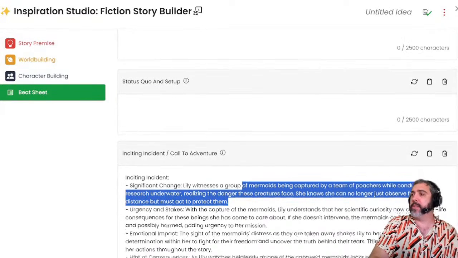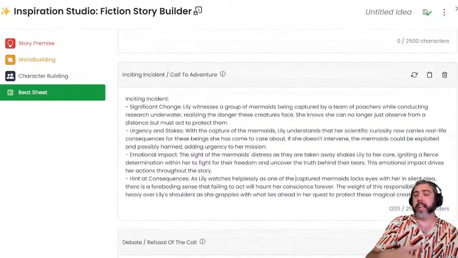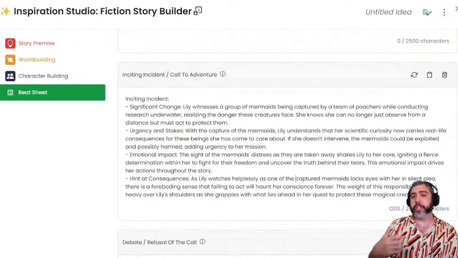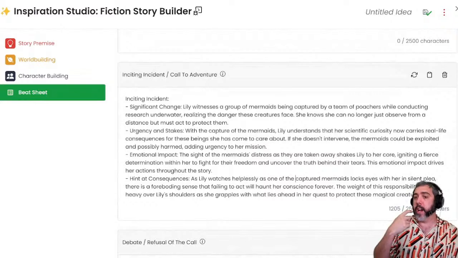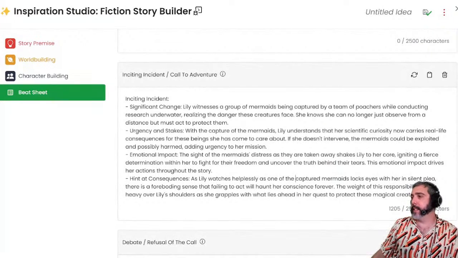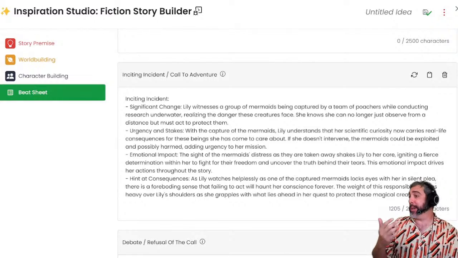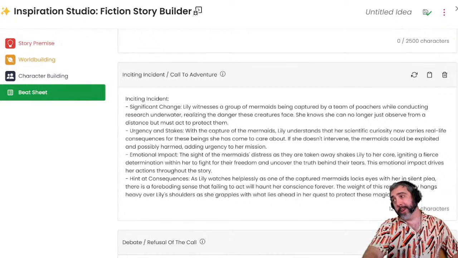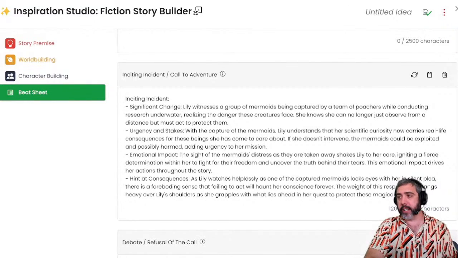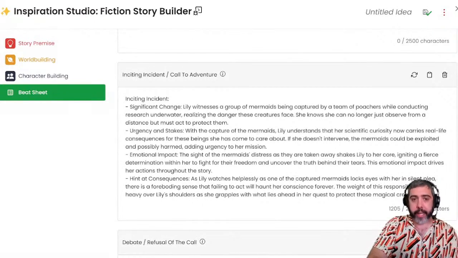But again, it gives you some suggestions, right? And it gives you things to think about. What is the urgency and the stakes? What's the emotional impact? What are the hints at the consequences of what happens later in the story? And again, you can either use these ideas or you can use them to modify and come up with your own ideas. It's all about that inspiration and keeping that flow going.